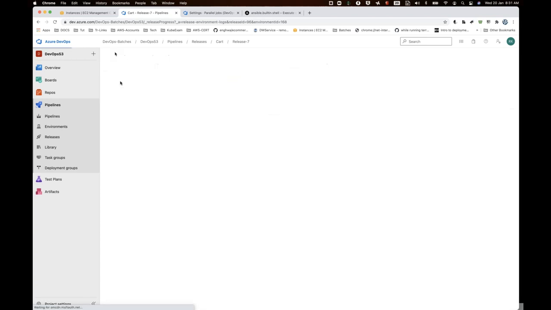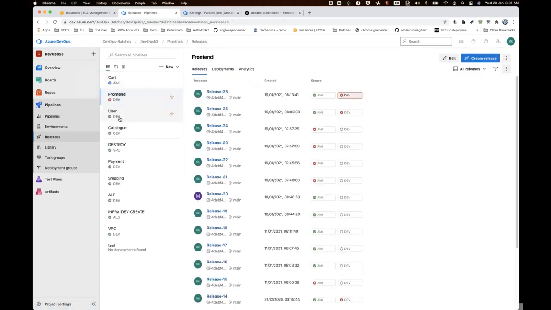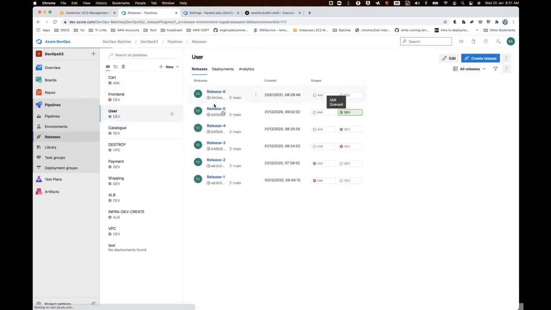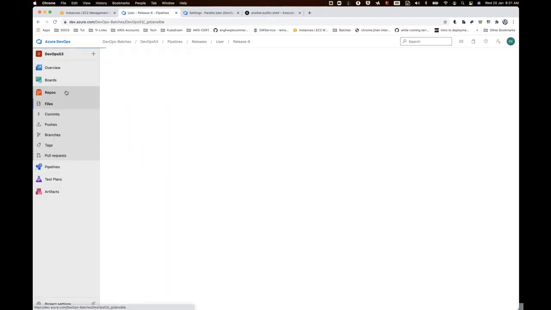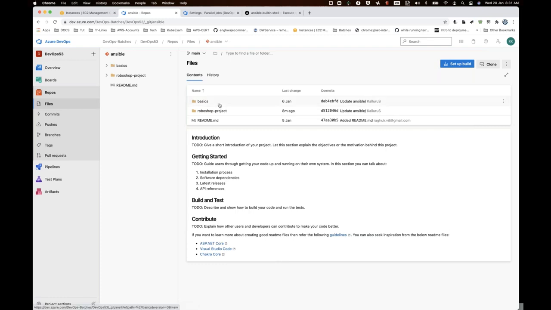The AMI is getting created, but I'm just saying the runners should be free. It's saying it's waiting for the jobs to finish, because the parallel job cannot run, and it's supposed to run, basically, because we are using the free open-source tier. The projects are not private actually; they're public only.